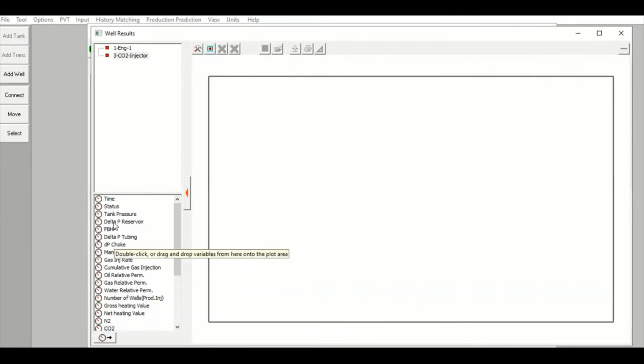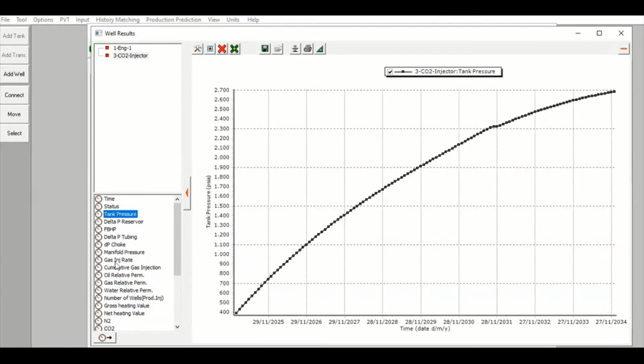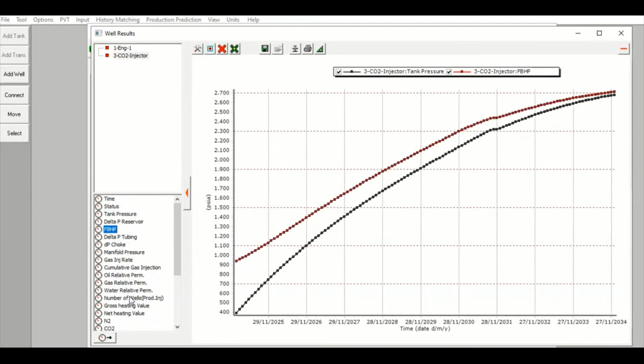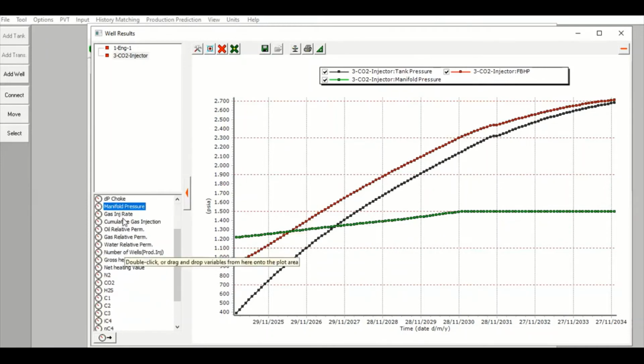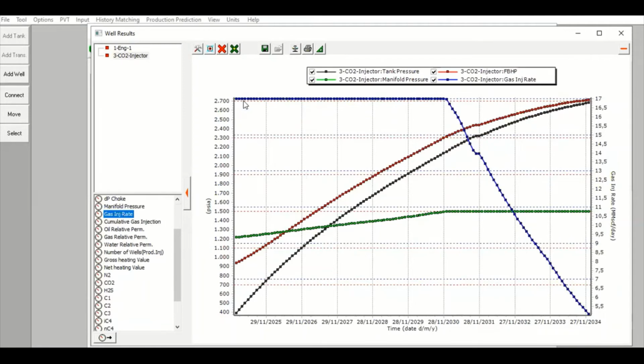So I can also plot again tank pressure and then flowing bottom hole pressure, manifold pressure or wellhead pressure. So you can see this is the wellhead pressure, and we can also plot the gas injection rate. We can maintain 17 mmscf per day, but then it declines as the difference between the reservoir pressure and the flowing bottom hole injection pressure continues to be smaller and smaller.